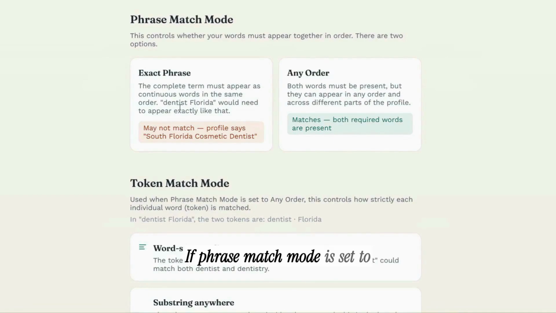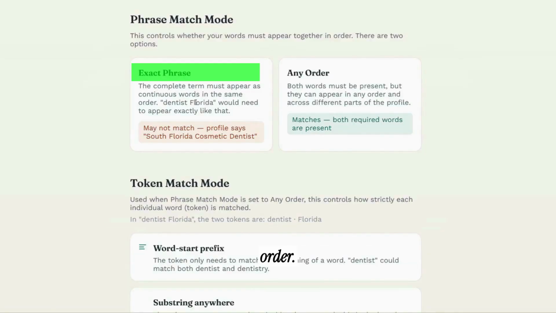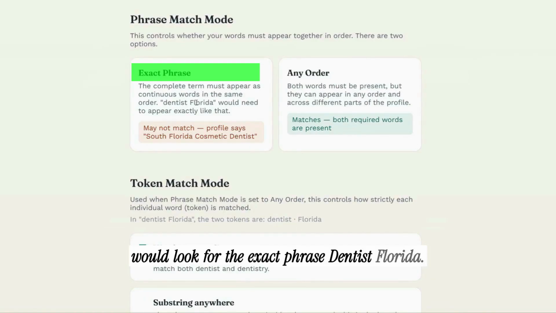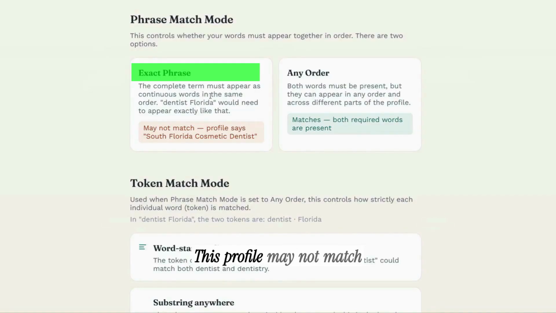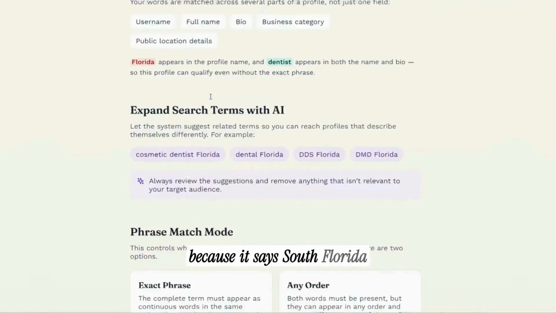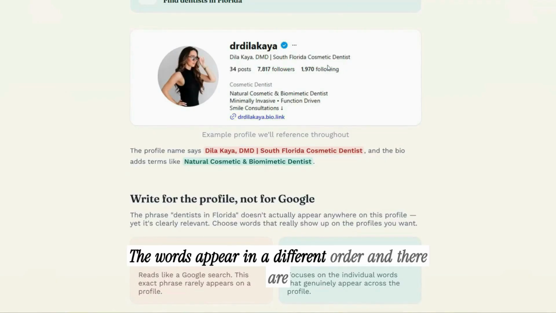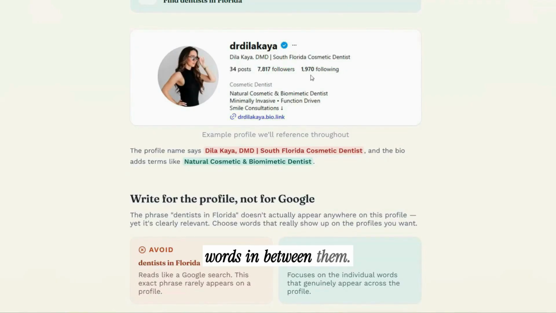If phrase match mode is set to exact phrase, the complete search term must appear as continuous words in the same order. So if the search term is dentist Florida, the system would look for the exact phrase dentist Florida. This profile may not match because it says South Florida Cosmetic Dentist. The words appear in a different order, and there are words in between them.